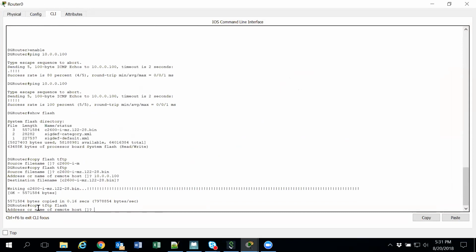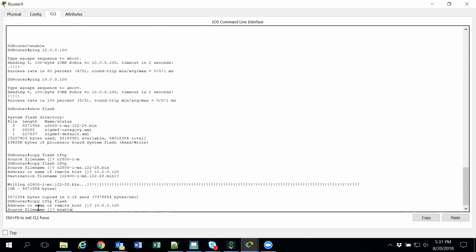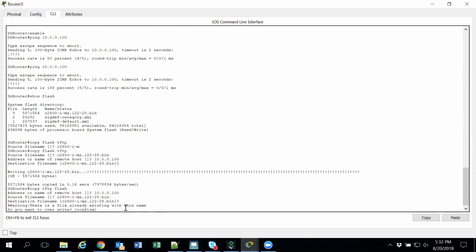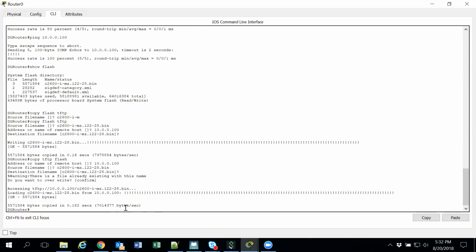Enter. Address of the remote host: TFTP server IP. Source file name, give the same name, right click and paste. Enter. Destination file name, same, right? So that file name already exists in my IOS, that's why it is showing you overwrite. Confirm, enter. Done. So this is the restoration. Any issue in that? You can note down all the commands.